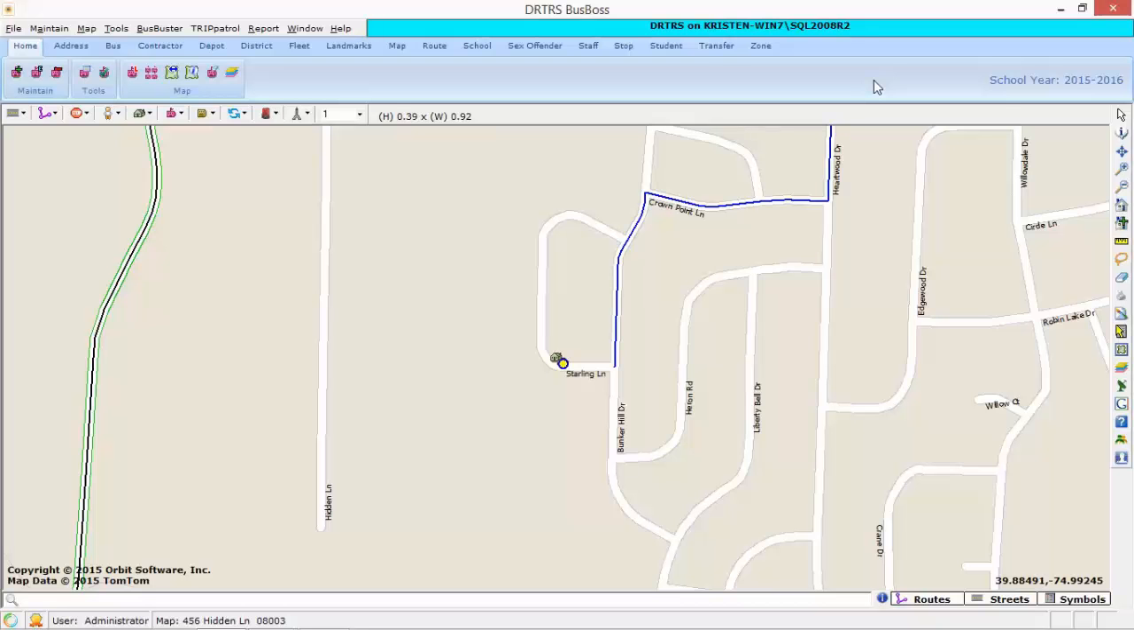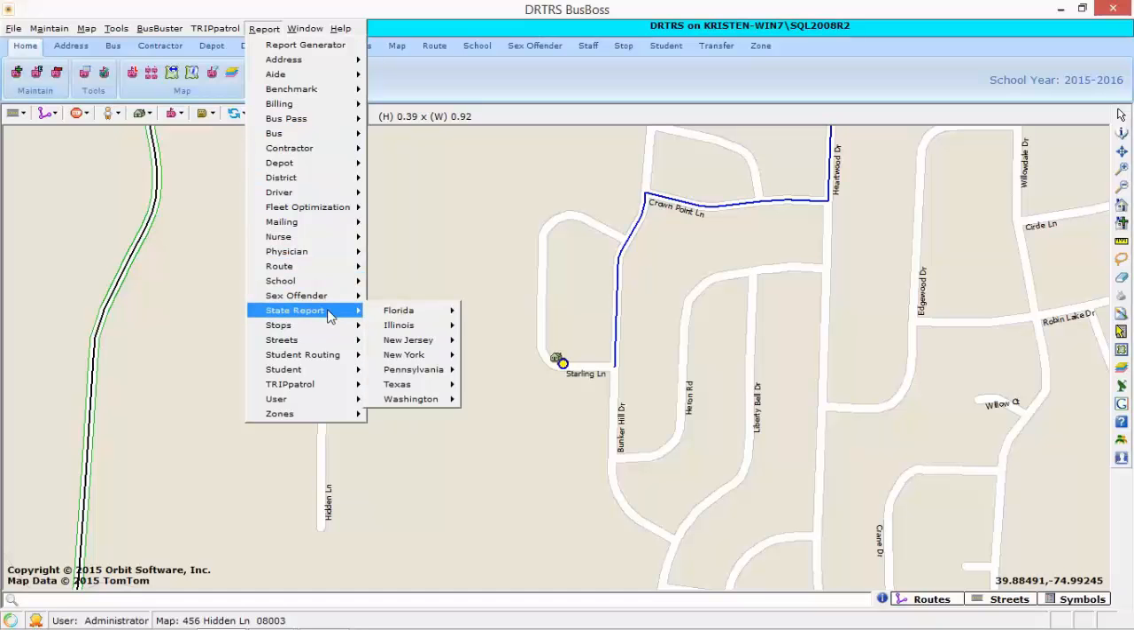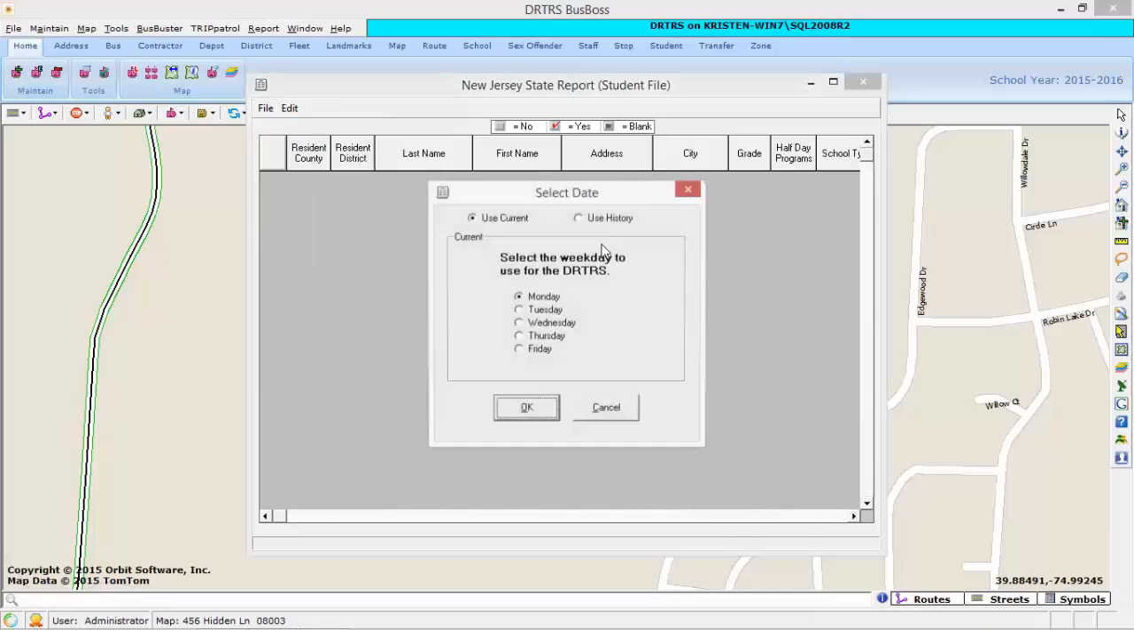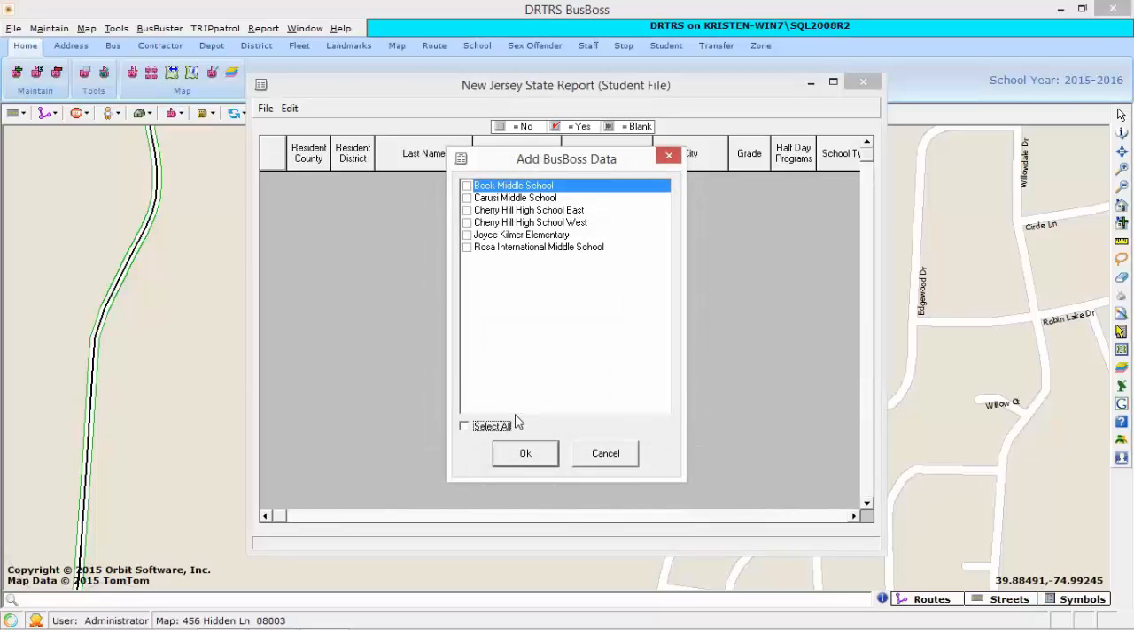The second of the two files is the student file. The process for creating the student file is very similar. Click on Report, then State Report. Go to New Jersey, and then Student. When the student file screen appears, click on File, then Load BusBoss Data. Again, I will click on Use History. I will select the history date that we saved for October 15th, and I will click OK. Again, you will select all of your schools and click OK.